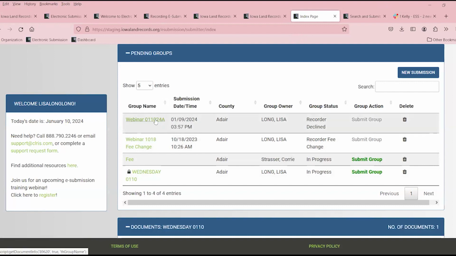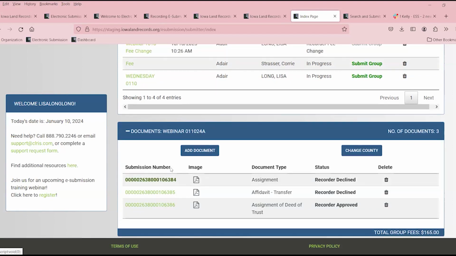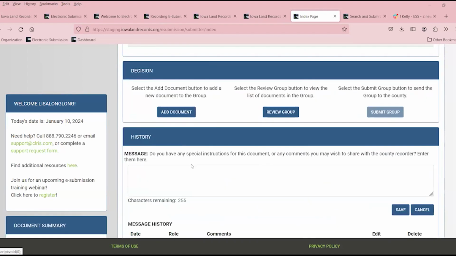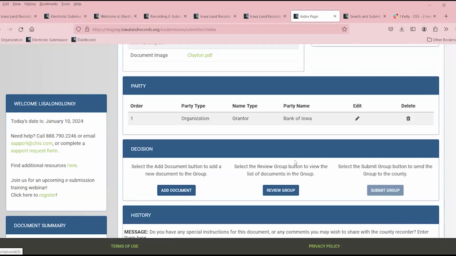So this one was declined, and I've got two that are declined, one that's approved. So I would have received 2 emails telling me this was declined. All I need to do is click on the submission number, and I can scroll down to history and see that it needed to be scanned in black and white. General practice, we encourage everyone to scan all documents in black and white, portrait orientation, and 300 DPI. That ensures everyone gets a really good quality recorded document.